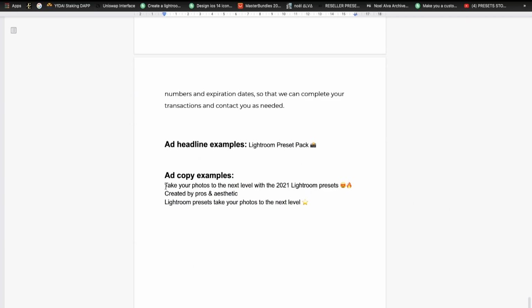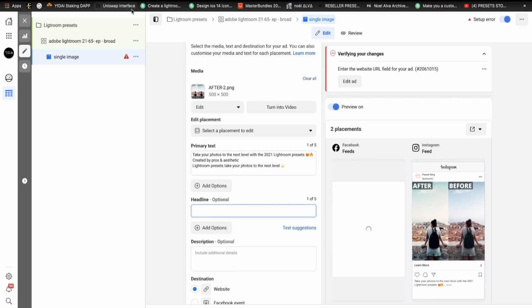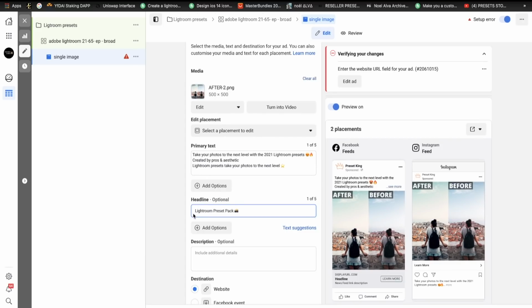So guys, you can see I'm in the free Google Docs sheet, and I'm going to copy this over. I'm going to go back into the ads manager and paste that there. And then where it says headline, I'm going to do the exact same thing. Go to my Lightroom headline that I've created and paste that one over.